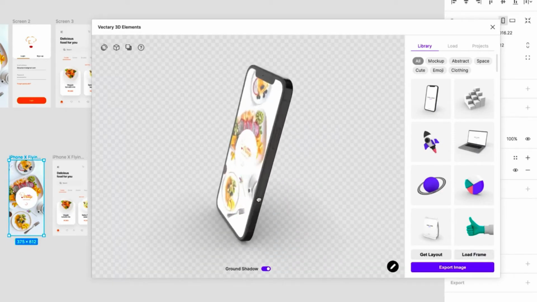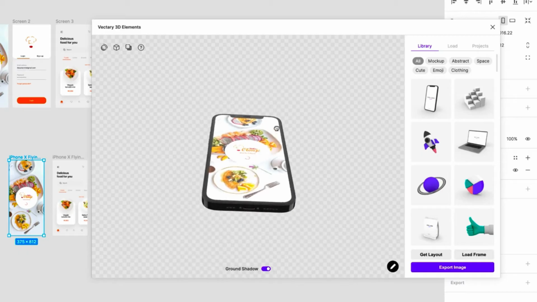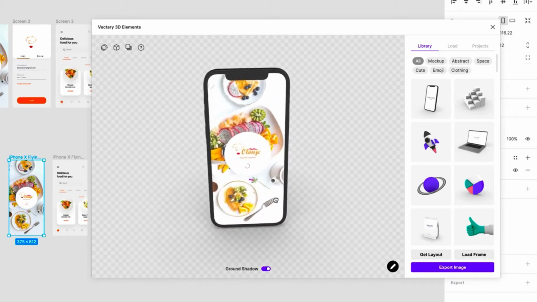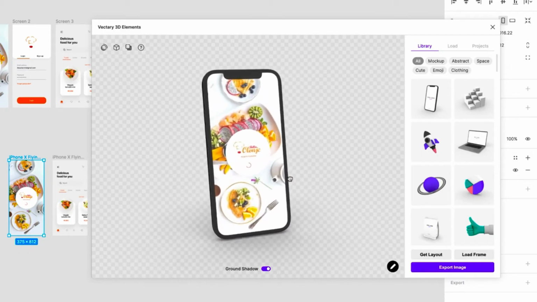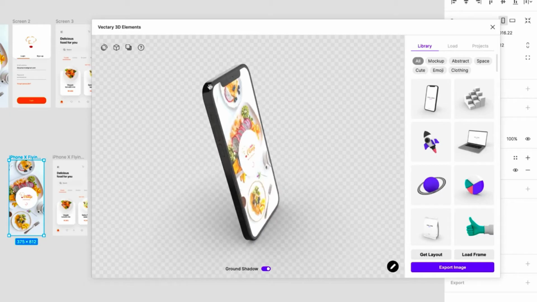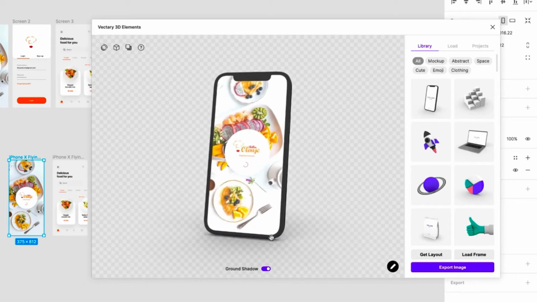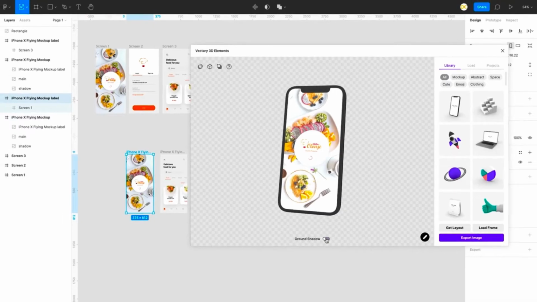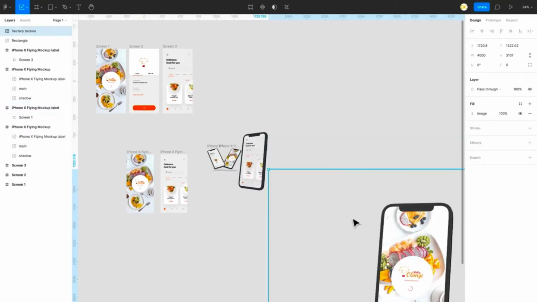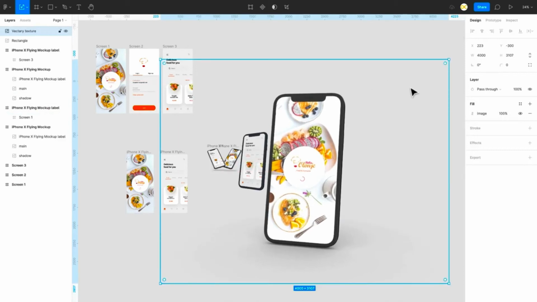And same like the previous example we saw, you can just rotate this in 3D space. The best part about this is it has the shadows also coming in, and you have the lighting. So if you can see, the light source is also being rendered, and if you don't want the shadow, you can just turn it off. And once you feel it's good, just click on export image. That will process, and there you go, you have the device mockup ready.